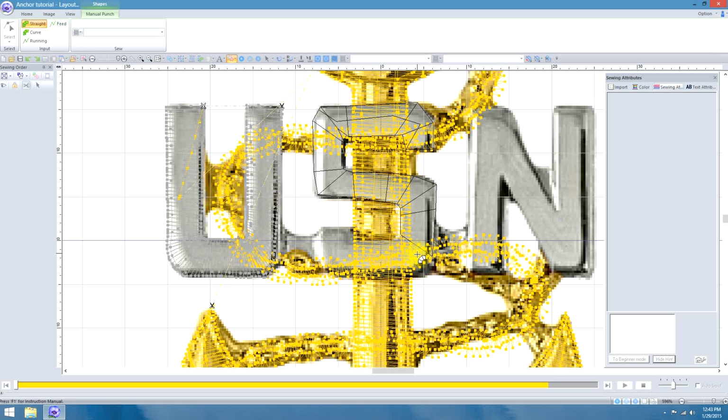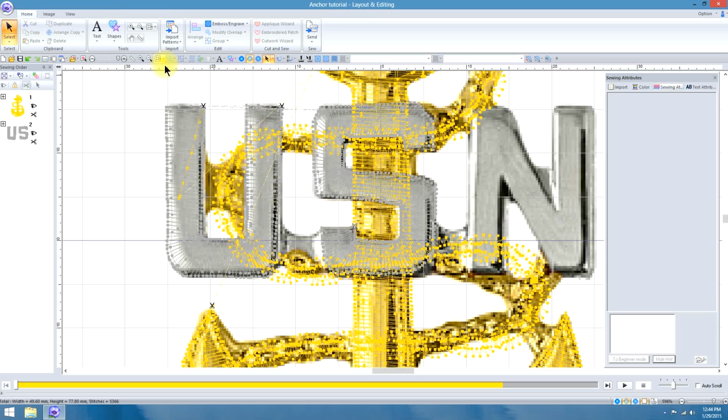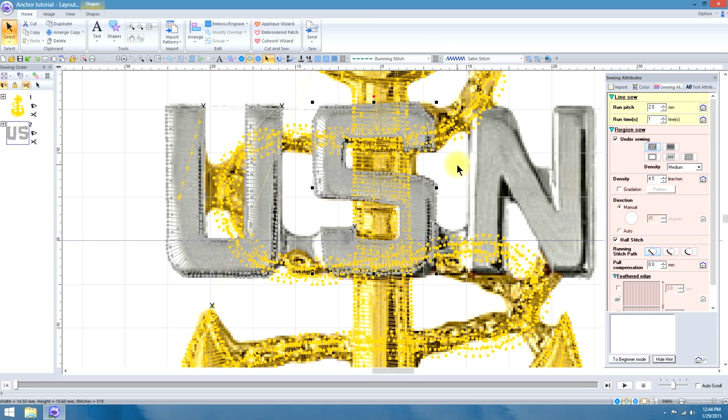Normally when I do text, I always try to end up and have the letters join at the closest spot. The reason why I'm not doing it with this is because these letters are so far apart that even if I did join them at the closest spot, it's still going to jump. So let's select this object, and we're going to put a running stitch around it as well.